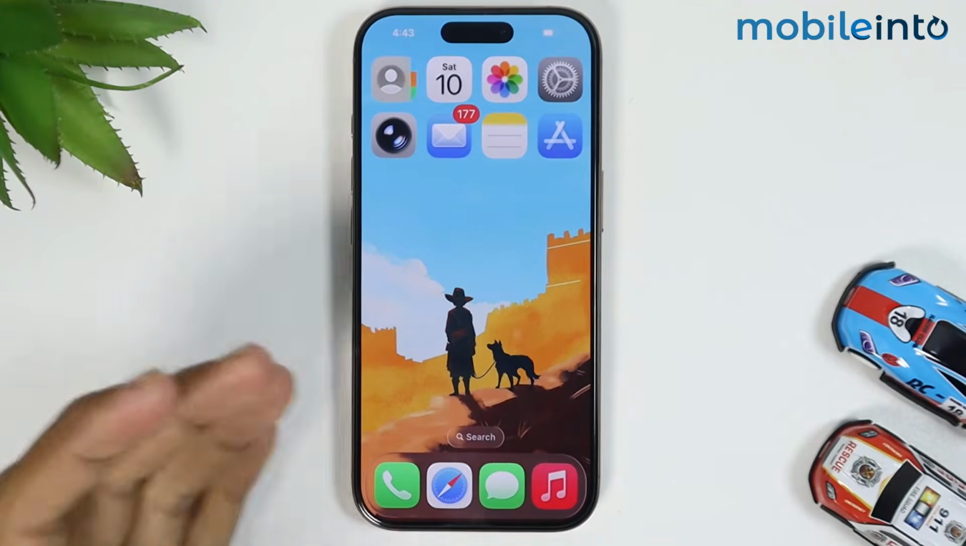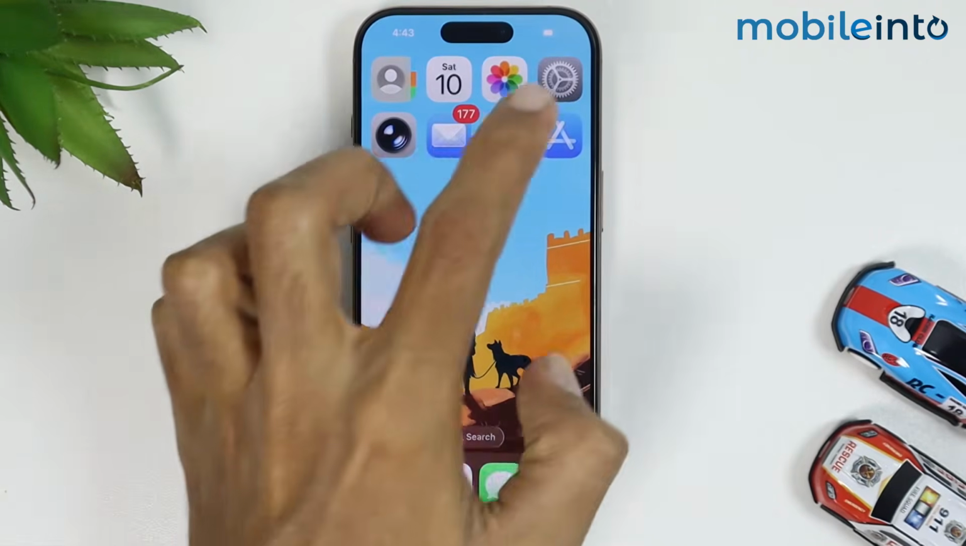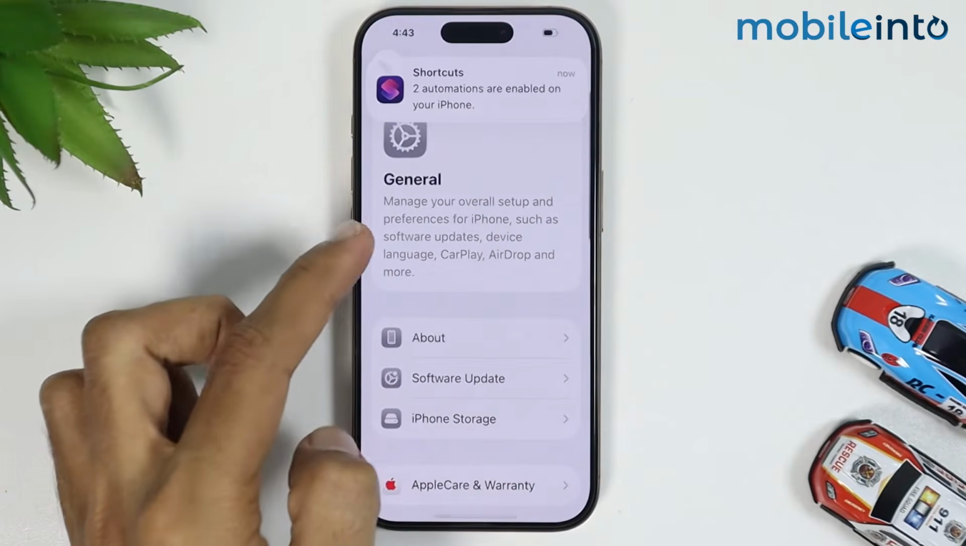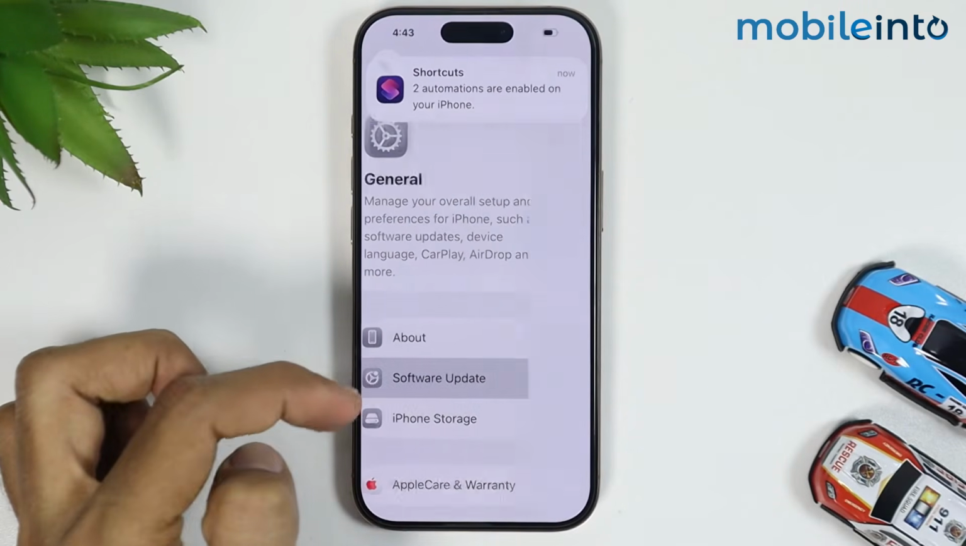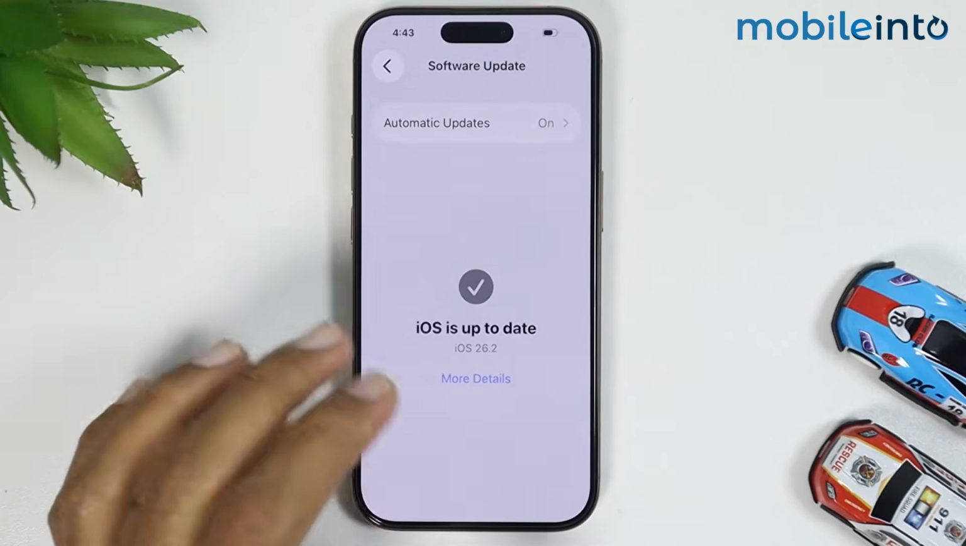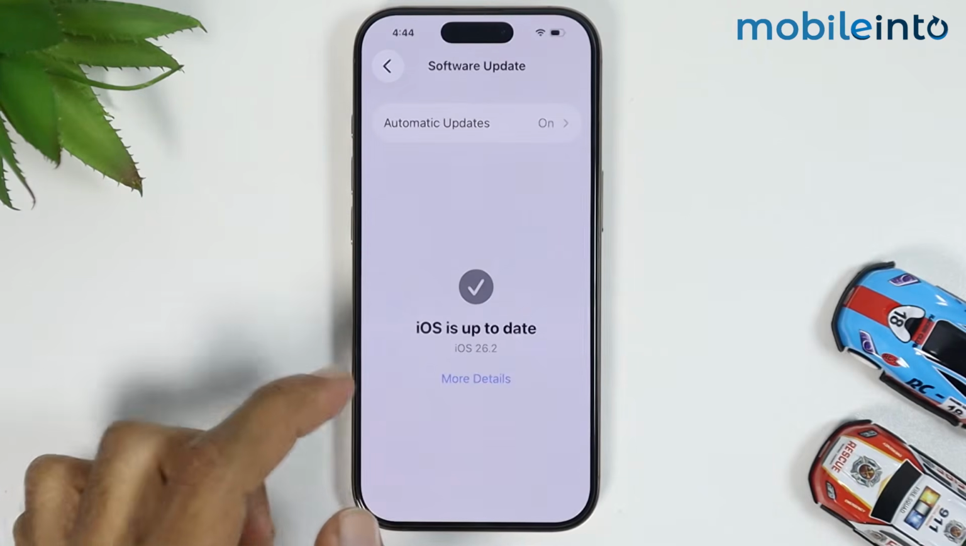Now, if this also did not fix your issue, then this could be a software glitch. For that, just go to Settings and tap on General. Under the General settings, just tap on Software Update and check if you have any software update available. If you have any software update available, just update the software of your iPhone.